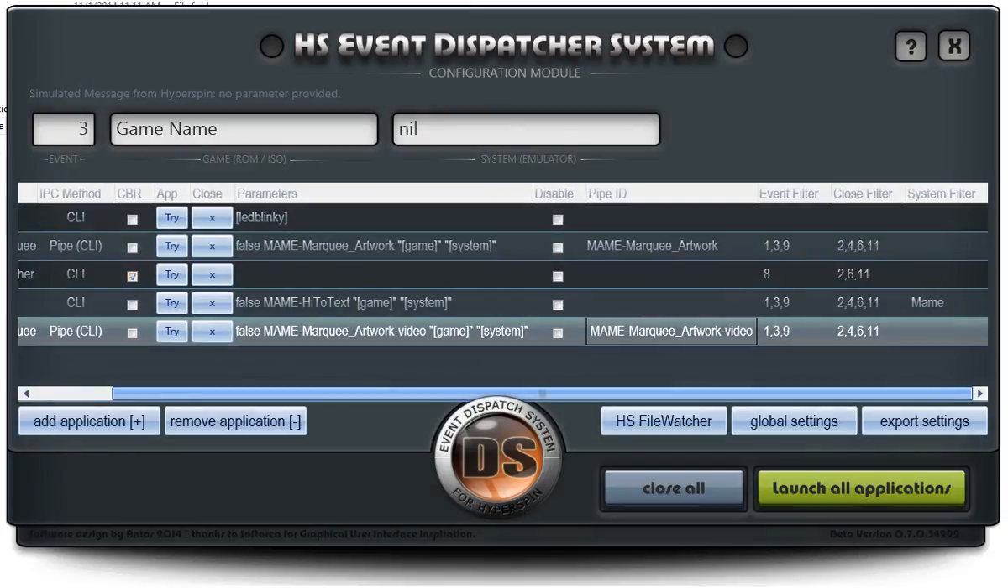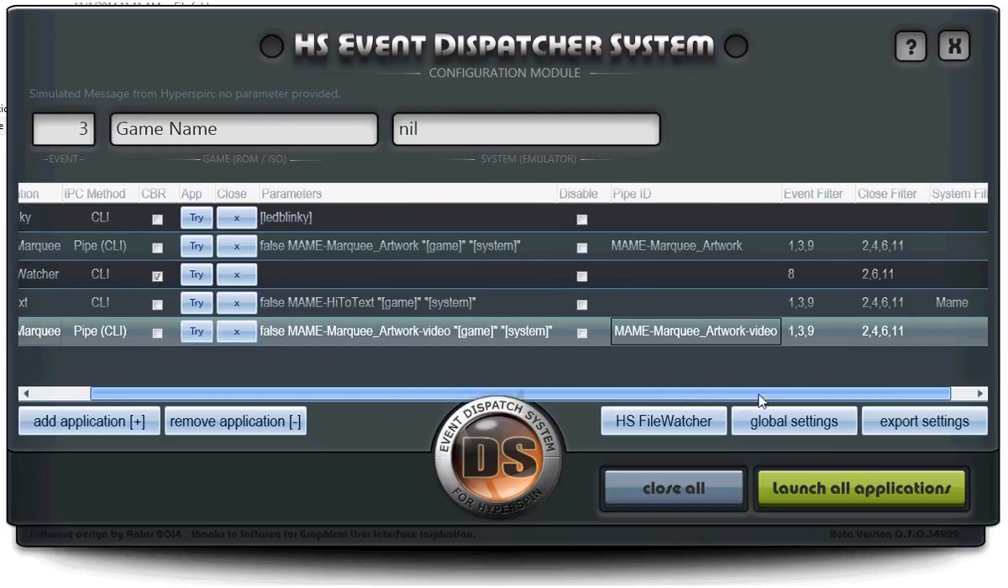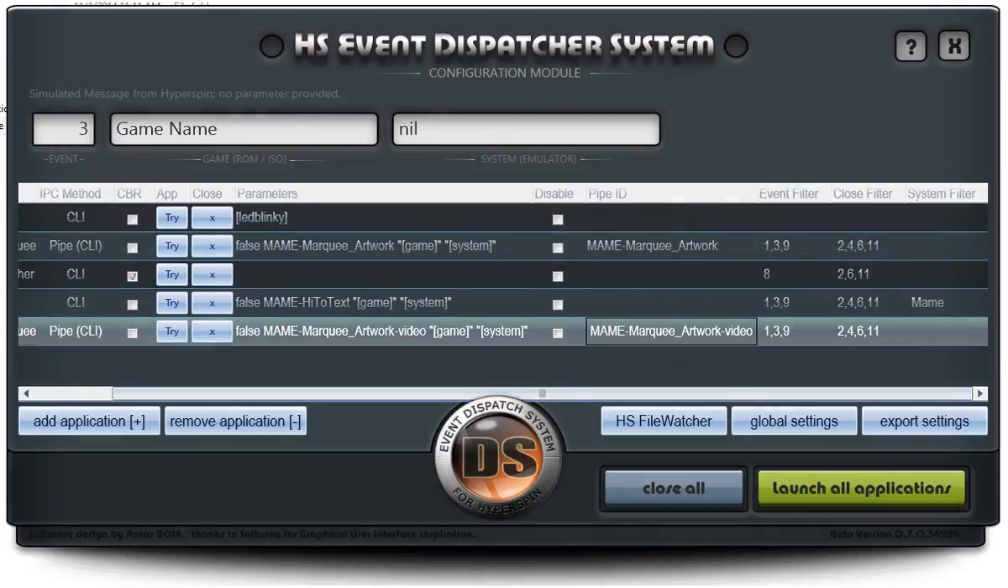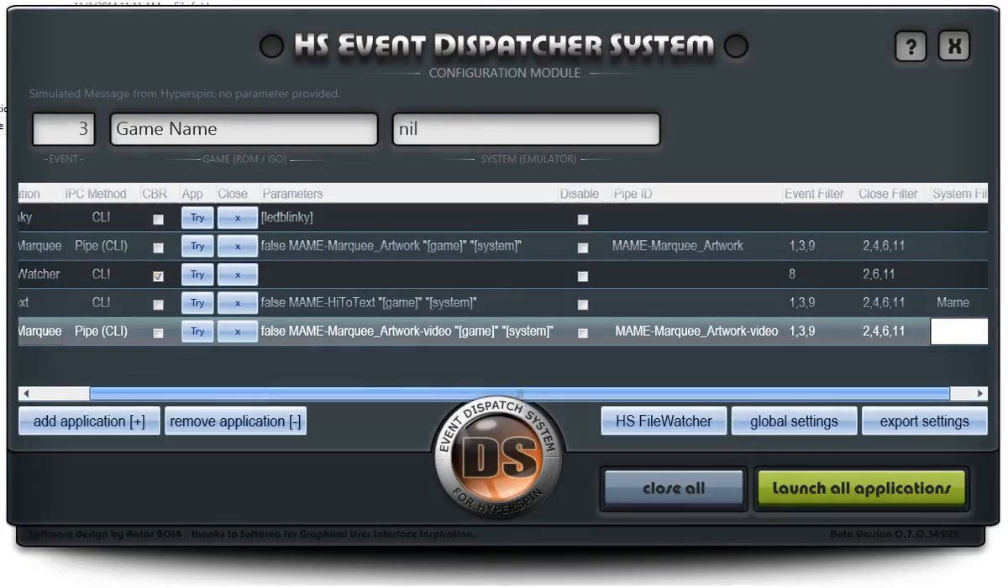Any of the event filters, you can leave alone unless you feel comfortable playing with different event triggers. If you need to limit how the program functions and you only want to open it with a certain system, you just type the name of the program and it will only open with that system.